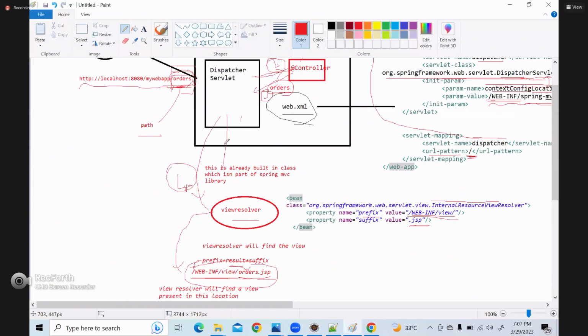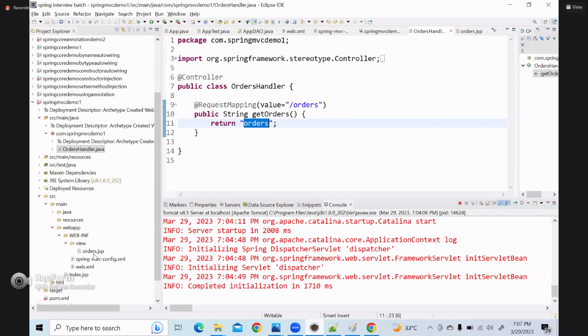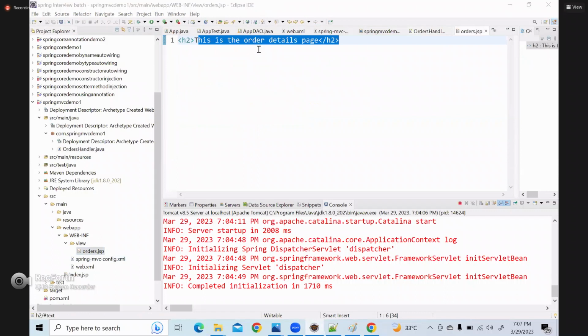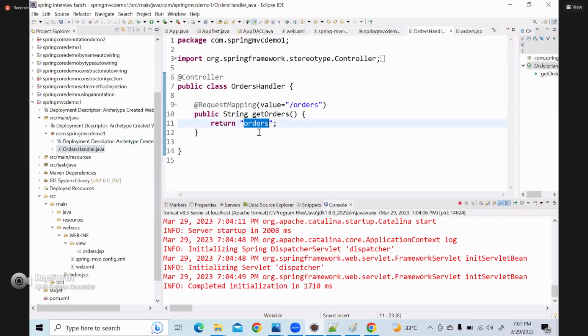Now that string will come to the dispatcher servlet. Now it will go to your view resolver, which you defined in this XML file. And how will this view resolver resolve a view? It will take the prefix, this one, plus the string, plus .jsp. So this will be the path of the view. Now this view should be present here. So this JSP is present here. Yes. So whatever string is returned, you should have a JSP with the same name.